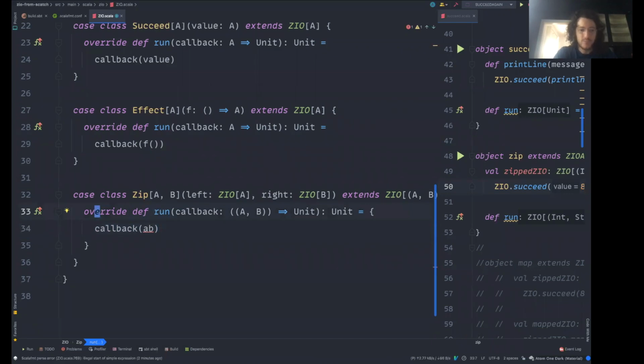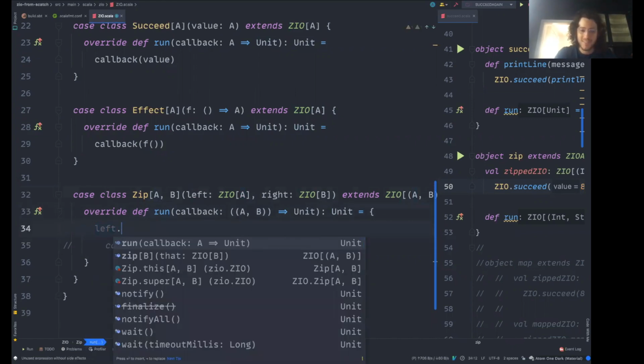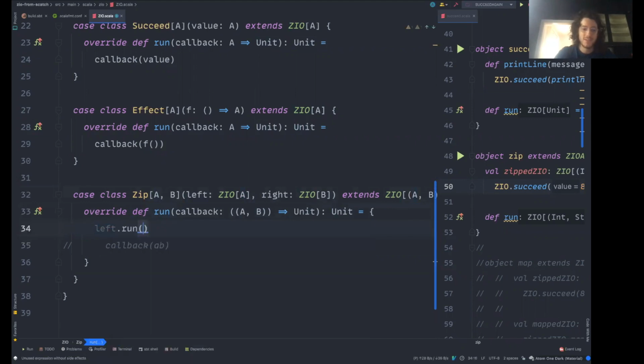Well, where are we going to get an A? In order to make a tuple of A and B, we'll need an A and a B separately. So the only place we can get an A, if we look at the type signature, is inside of the left-hand side, and the right-hand side has the B. So we're going to need to get those out of there. That's really the only way that we can call this. So the left-hand side is a ZIO. How do you get the value out? Well, you have this run method, which accepts a callback from A to unit. So inside of this callback, we now have access to A.